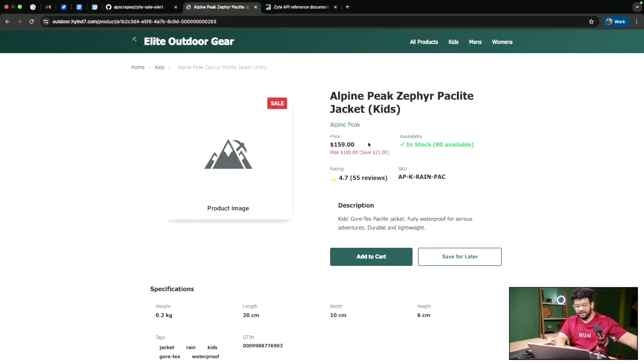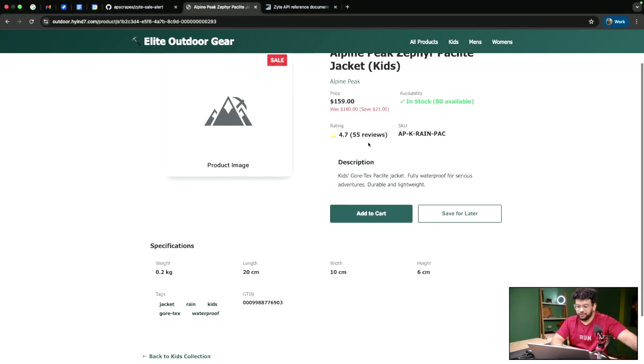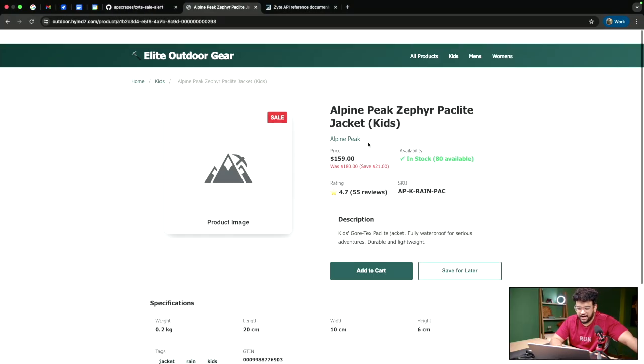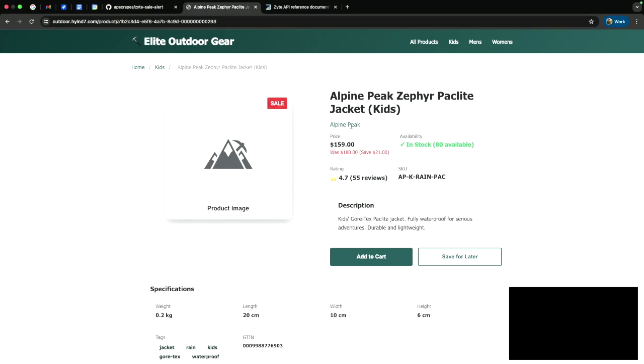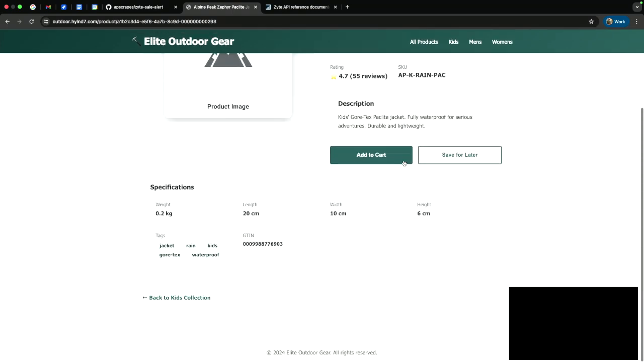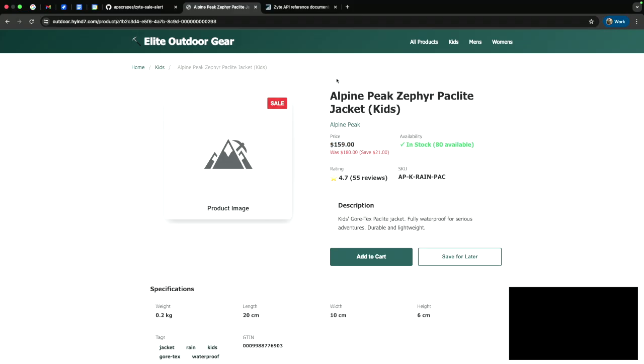Alright, this is a sample e-commerce website that we have created to showcase how we can use Zyte API to scrape this. And I want to track the price of this particular product, the Alpine Peak jacket for kids. Currently it's at $159, but I want to be notified whenever it goes, let's say, below 20% or 50%. So I'll show you how we can do that. But yeah, this is a sample site, and similarly you can scrape any website, any product that you want.